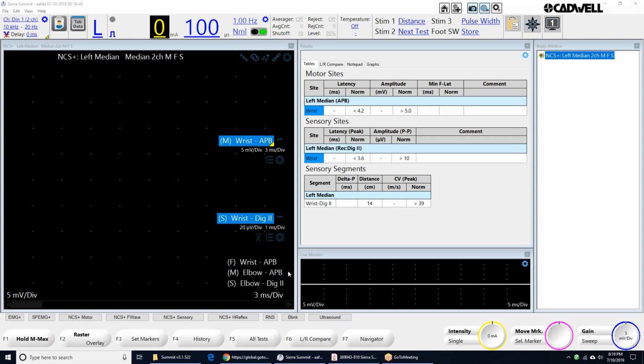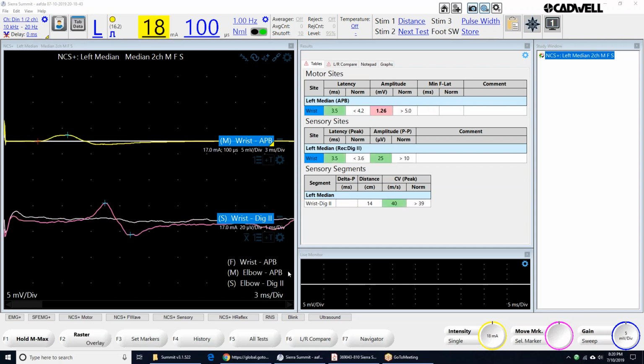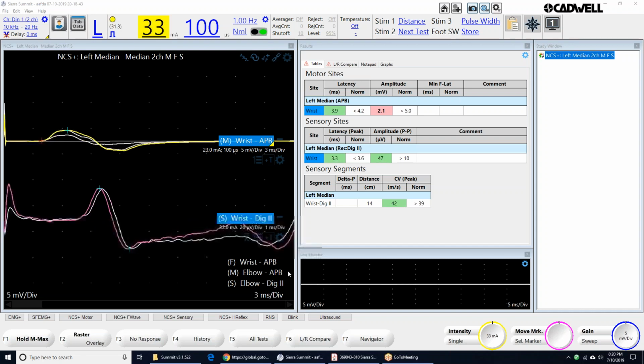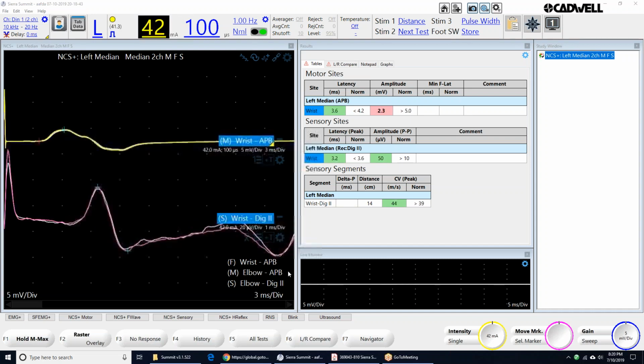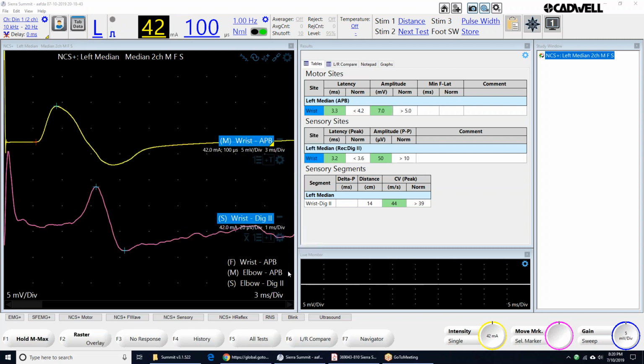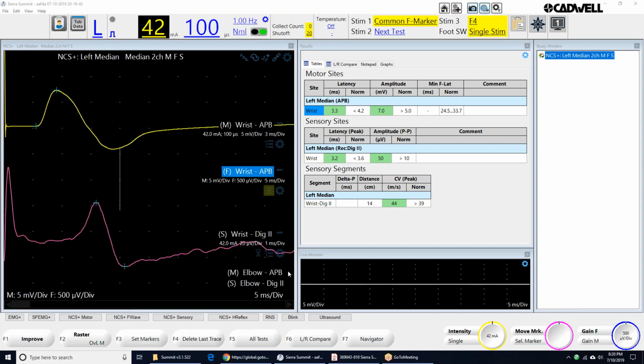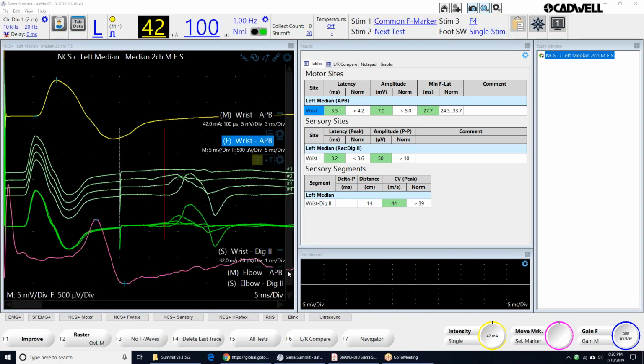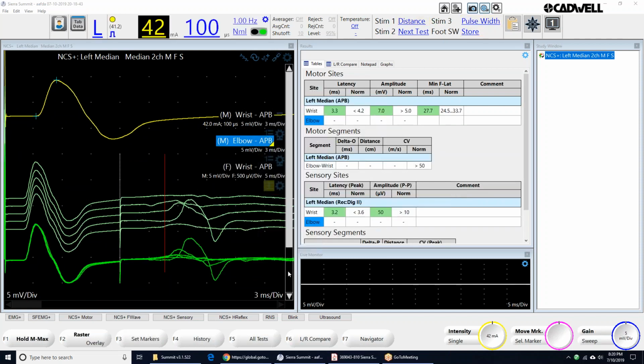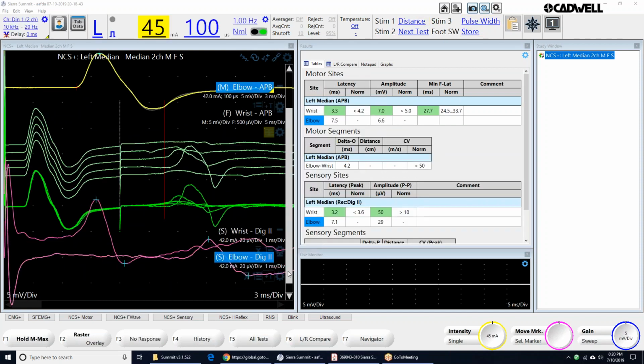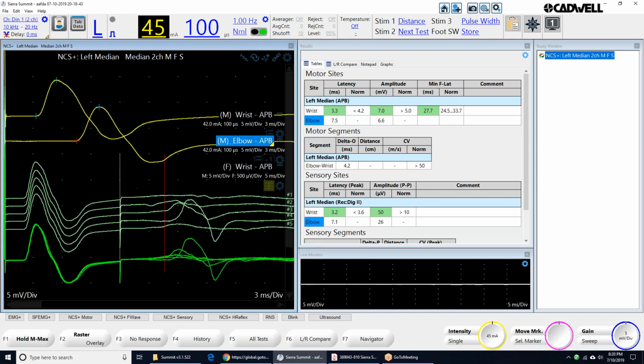So now when I stimulate, I'm going to get both a motor and sensory response from the same stim point. Adjust my location right. And then store, and that takes me right to the F wave. And then store again, takes me to the elbow. So there I have an elbow response. So now, in that quick a time, I've acquired motor, sensory, and F waves for the median nerve.